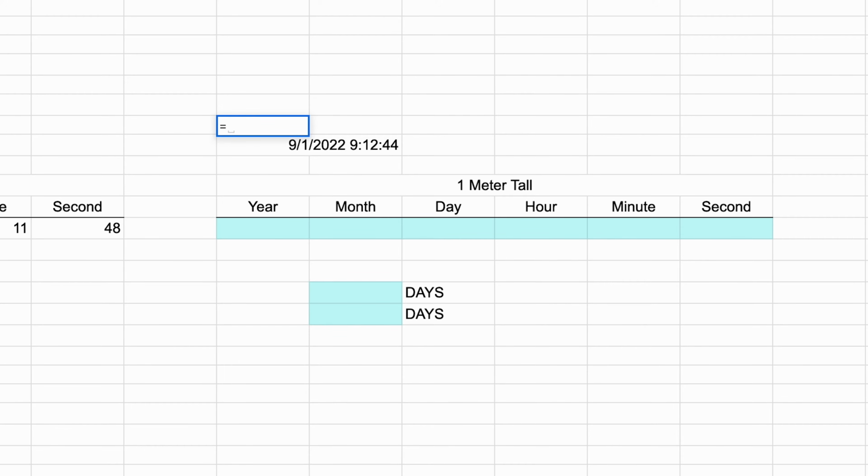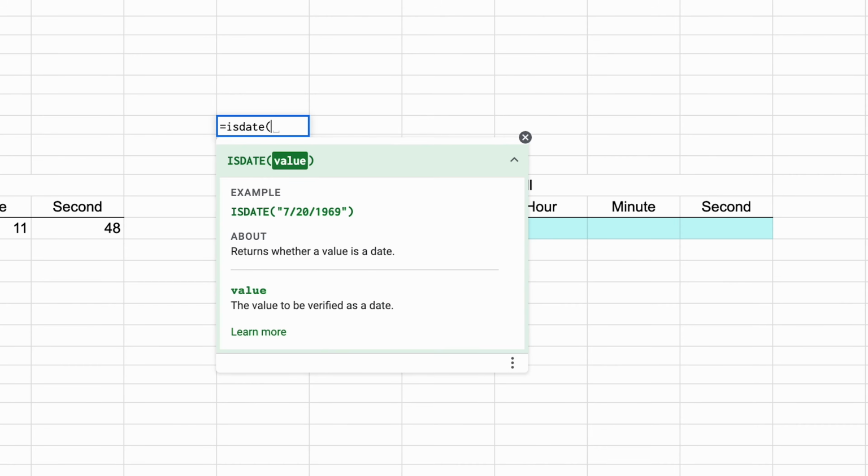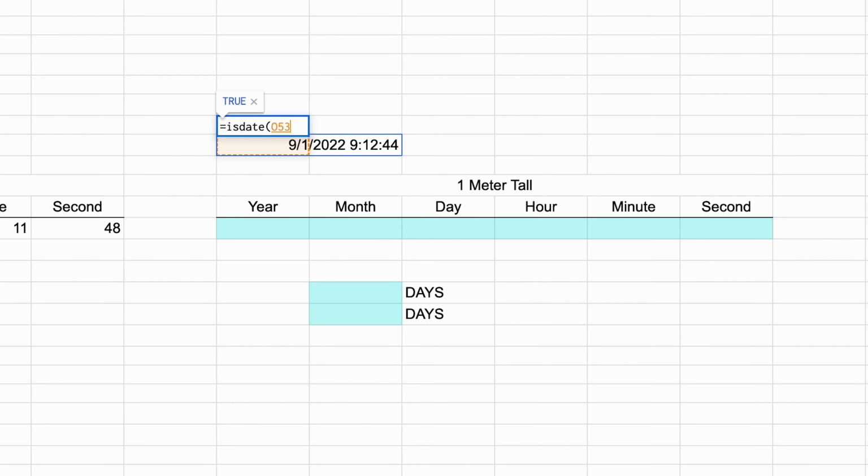This is a valid format. So we'll say ISDATE. We'll come down and look at it, and it's returning true. You can see that in the blue font already. I'll hit the escape key. We don't need to do any more there, but we want to extract these values from it so we can do the calculations in a similar way.